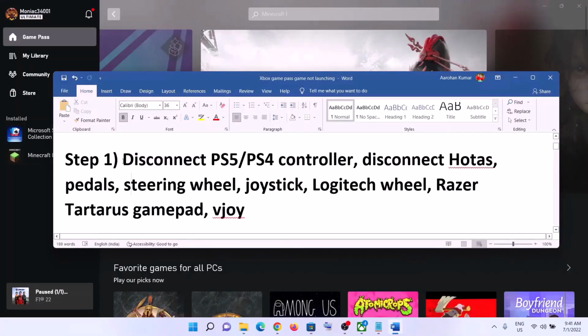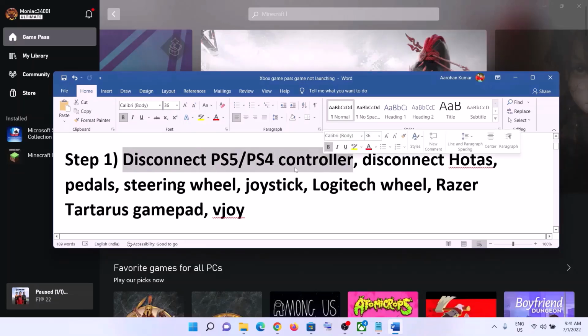So first step is to disconnect PS5 or PS4 controller. So if you have any PlayStation controller connected to the computer, disconnect it and then launch the game. That should fix the problem.